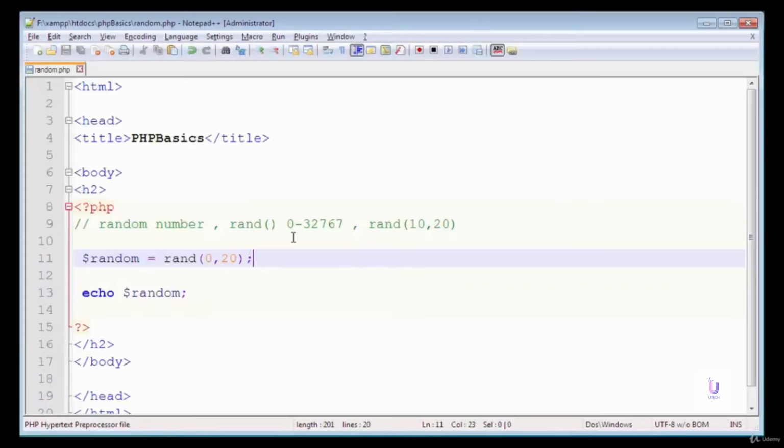So these are the two ways to generate random numbers in PHP, to use the rand function in PHP.